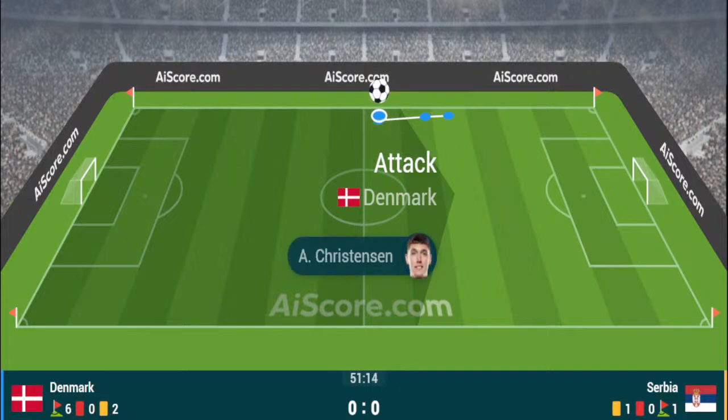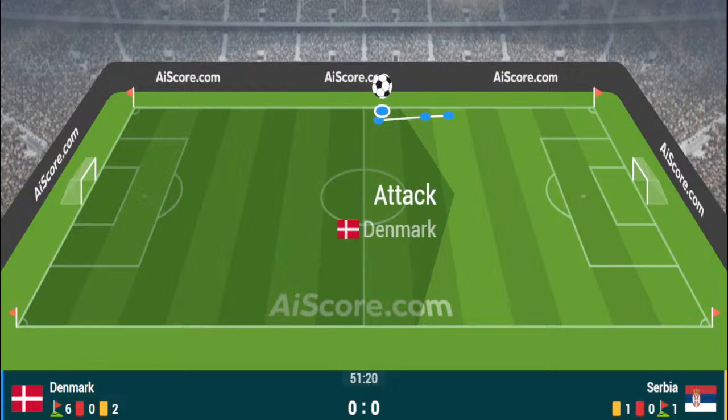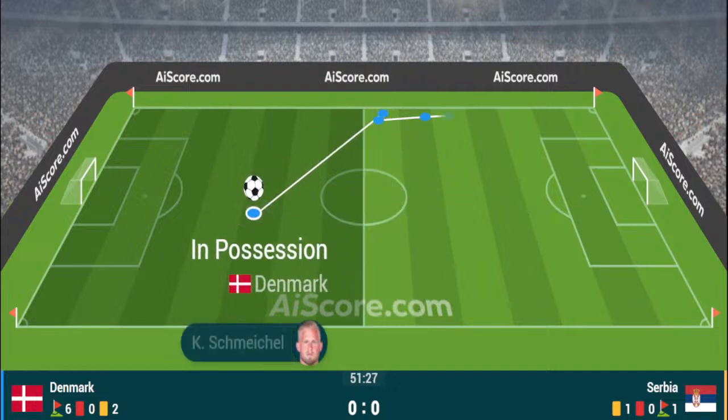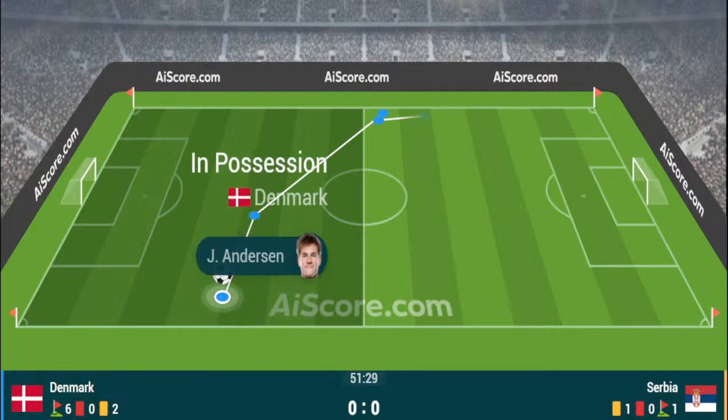Scoreline's inside the area. Scoreline's effort takes a nick on his way through. It's behind for a corner kick, and the substitute very nearly opening the scoring for Denmark. He just opened up his body and wanted to place the ball in the far corner. He was inside the penalty area on the right hand side and left footed. It just came off Milenkovic in the end and behind for a corner kick.